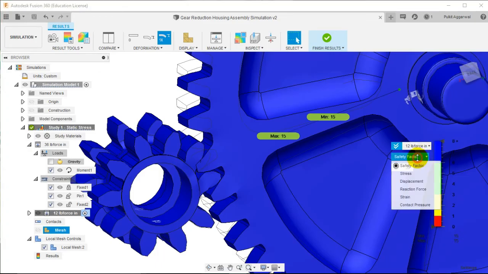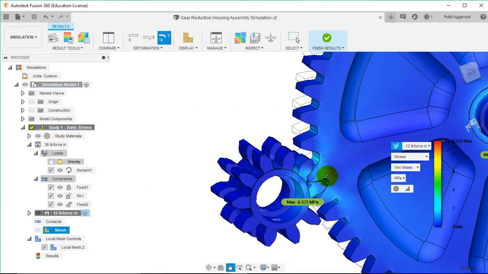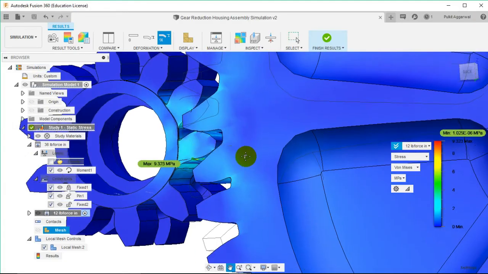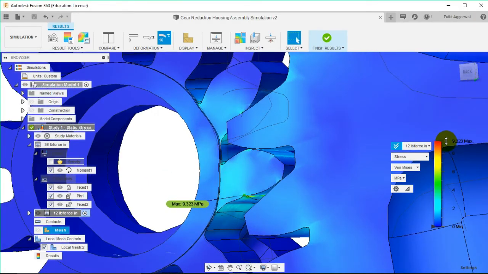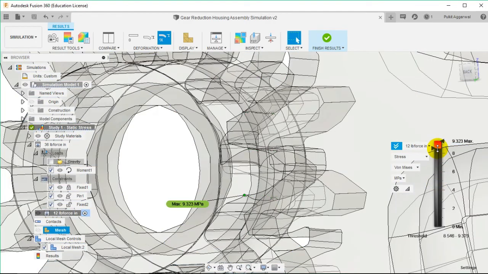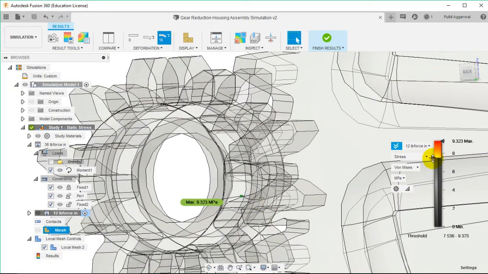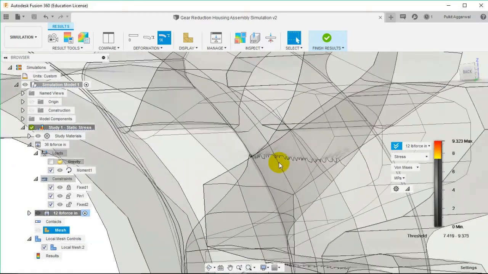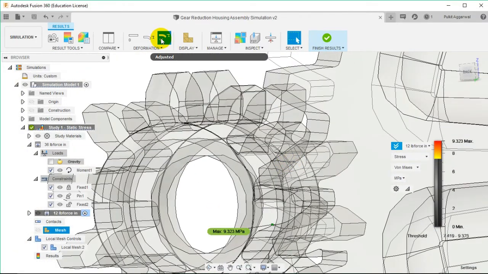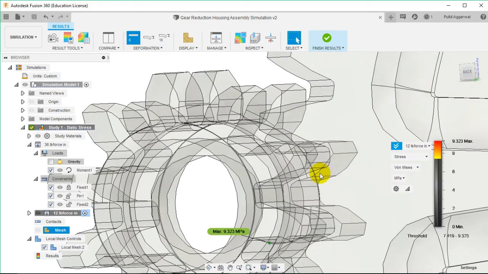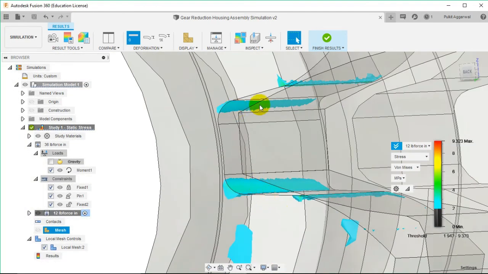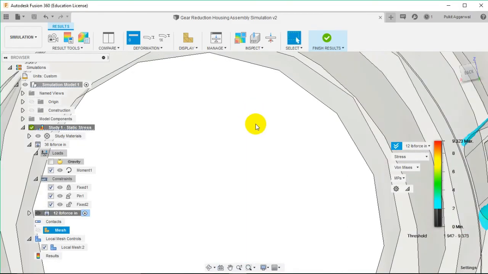Also we can see the stress distribution. This is the stress distribution, where if we slide the sliders along this bar, we can see the maximum stress regions. Most of these are at the corners. This is the adjusted view, so we will be using the undeformed view. As we keep on moving the slider, we can see the sections. These fillets are the sections where most of the stress is accumulated.